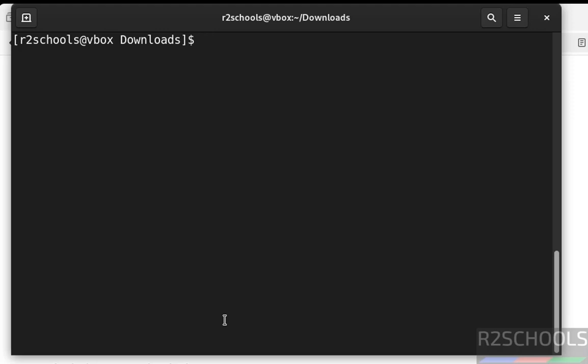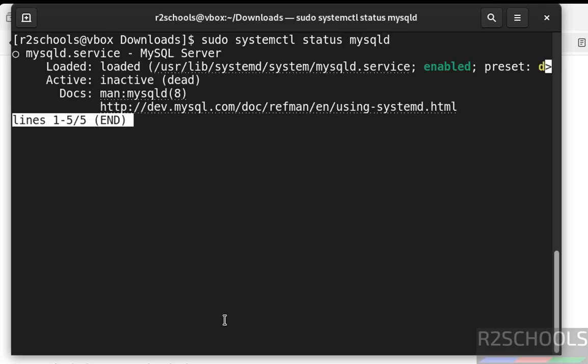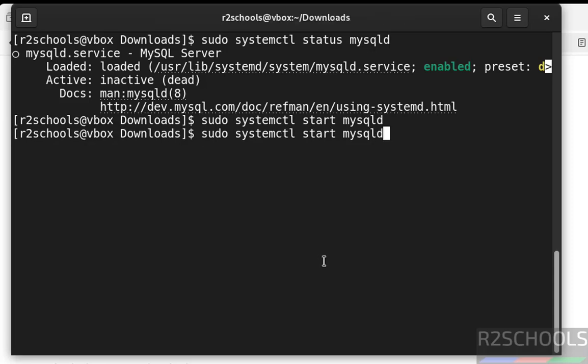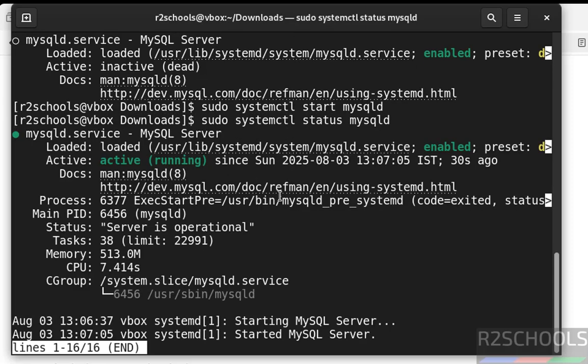Now verify the status of the MySQL service. sudo systemctl status mysqld. Hit enter. See, MySQL server is installed, but it is not started. So start it. sudo systemctl start mysqld. Now verify the status. See, MySQL service is running.